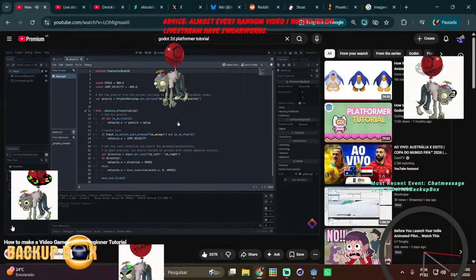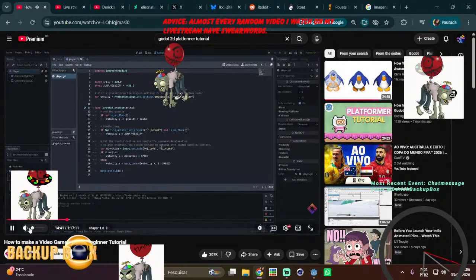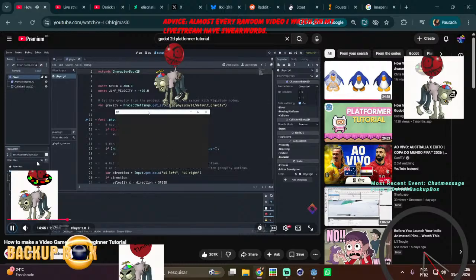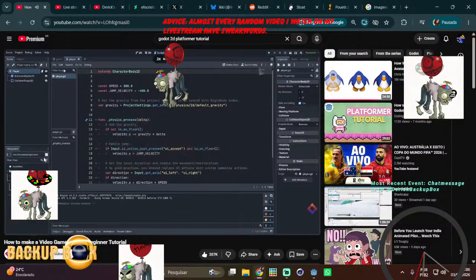I know that this might look really confusing at first, but don't worry, we'll have a look at what this means later. For now, let's just try playing. And our player immediately falls off the screen. That's because we need to give him a collider to stand on. Right now, our player has a collider, but he doesn't have anything to collide with.